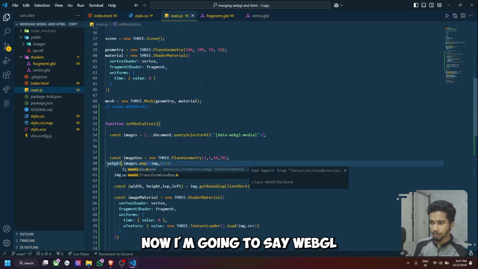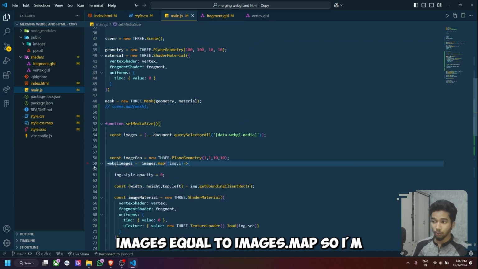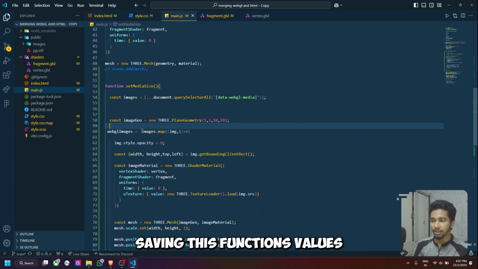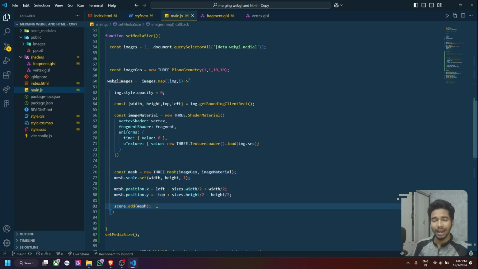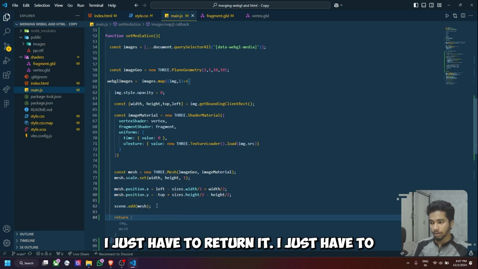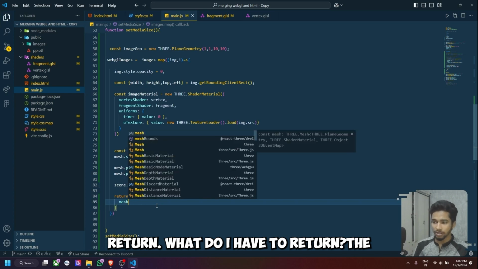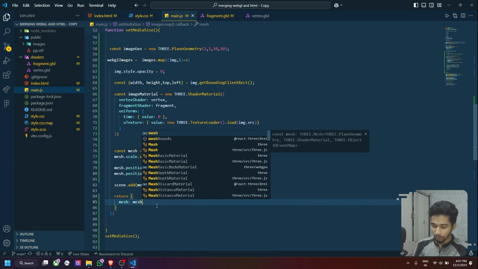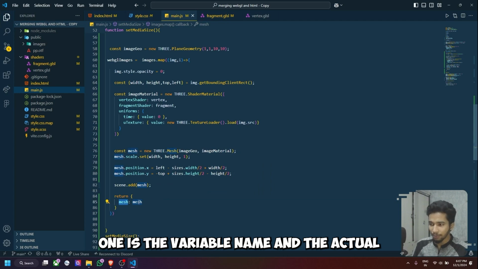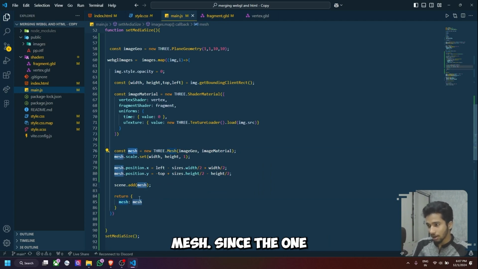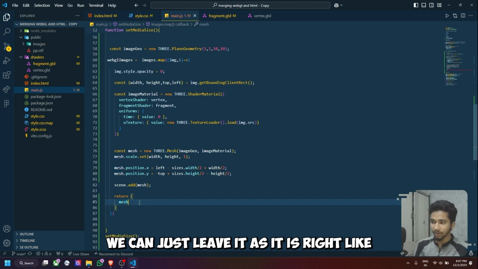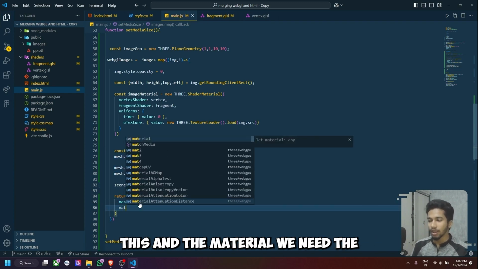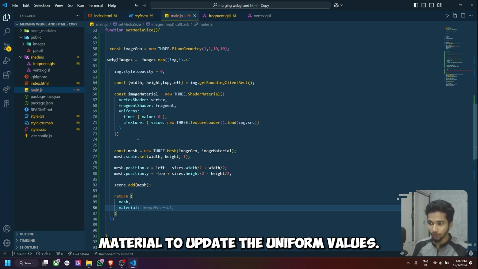Now I'm going to say WebGL images equal to images.map. So I'm saving this function's values into this variable. So if I want to access one of these properties, I just have to return it. What do I have to return? The first thing we need is a mesh. So you have to give it like this. The first one is the variable name and the actual thing you want to access, which is the mesh. Since these two variable names are the same, we can just leave it as it is, right? Like this. And the material, we need the material to update the uniform values.